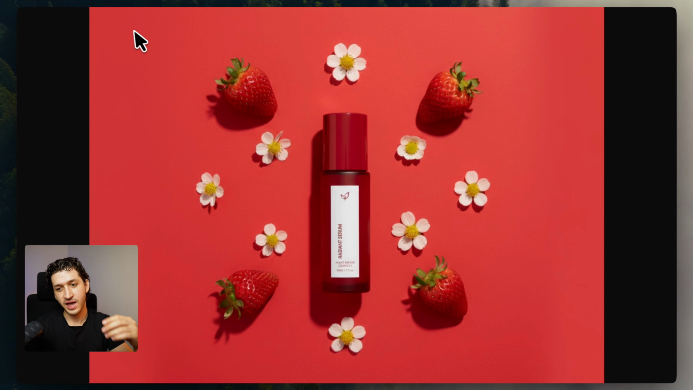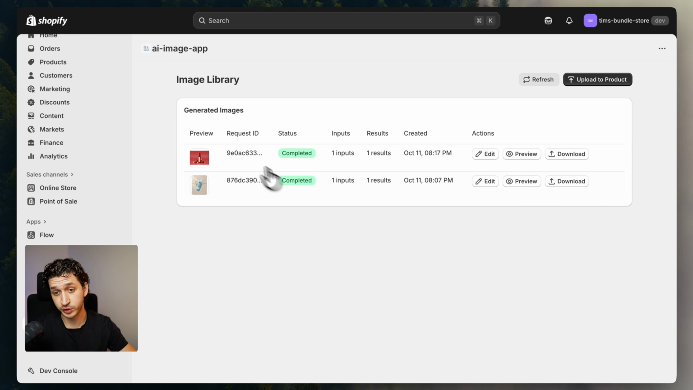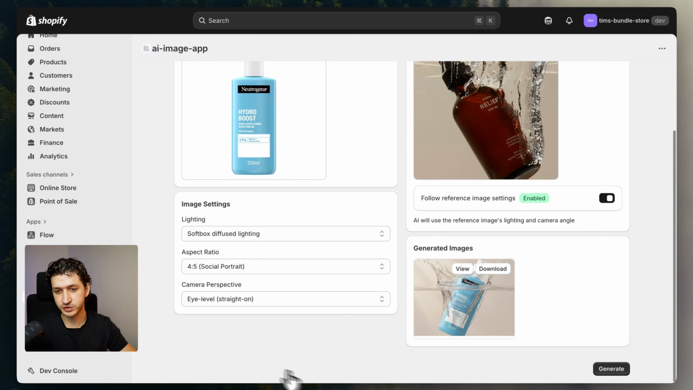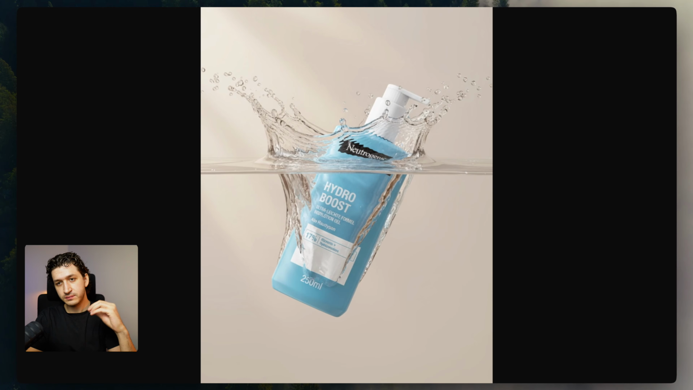So it works. And I think it's really cool that you can just copy a reference image and change some settings and try to make it unique. You also have a library page where you can see all your generated images, and you can open those images and make some adjustments or generate new ones, and they will appear in your generated images section. So I think overall it works really well. It keeps the labels and product in original shape and in original colors.